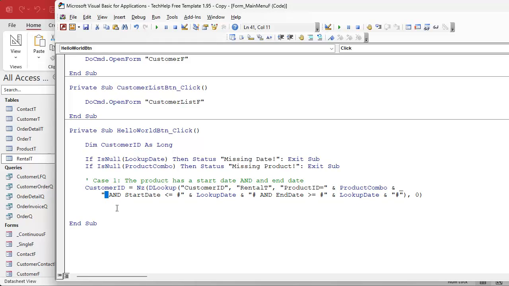Don't forget your spacing, that's very important. Right, because the product combo number is going to go right here inside the string. Okay, start date, you got your dates, right? End date, you got your dates. And then if this DLookup returns a null value, in other words, there is no customer, then the NZ function will convert that to a zero and we can use that.